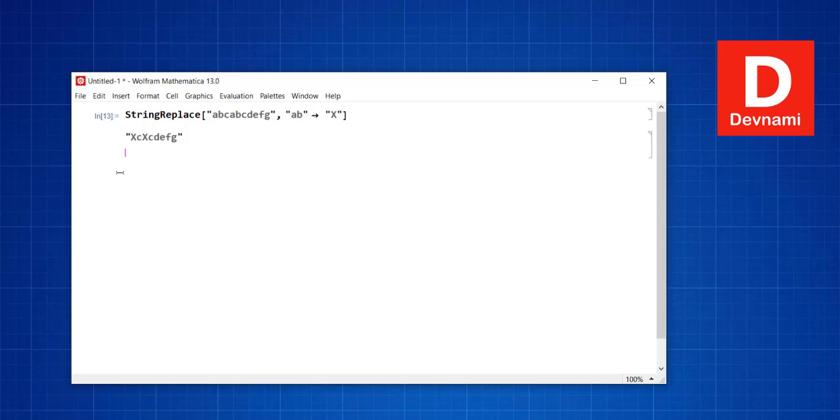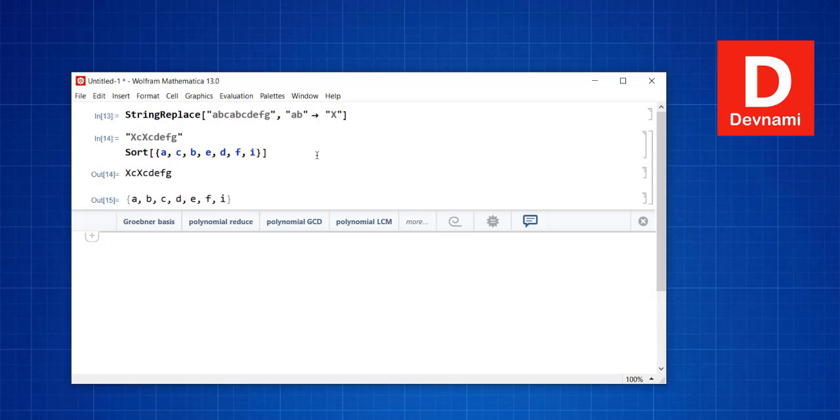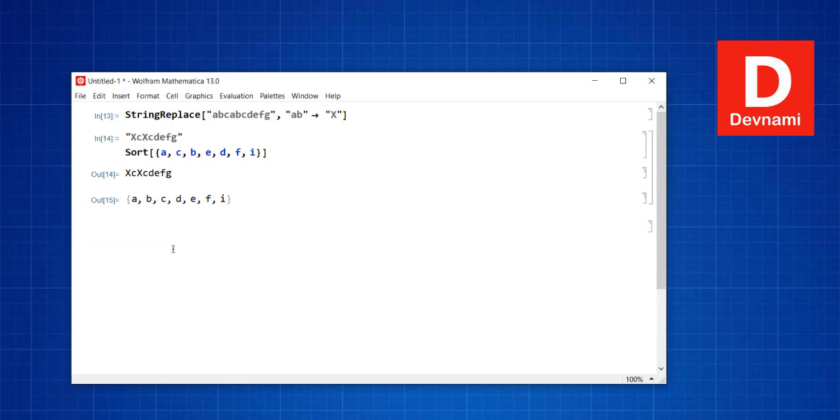Now let's try and add something like sort. So this is our first sort where we choose, let's say A, C, then B, then E, then D, then F, and then I. Let's see how it sorts, and here you see A B C D E F G H I, so it gets everything in order.